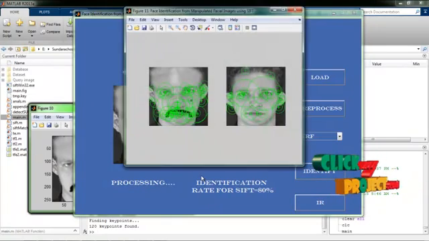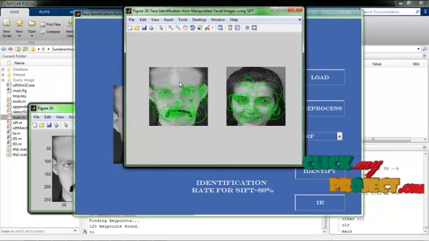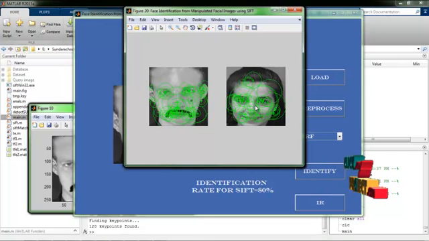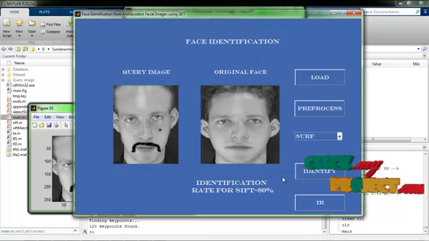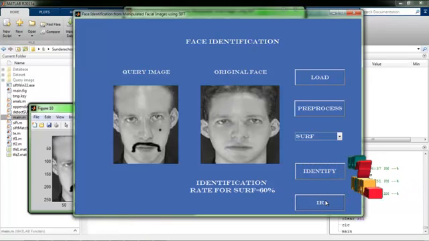Now the processing will be started. Now it is the matching point of the SURF algorithm between the query image and the database image. Then select identify to get the original image. Now it will take the original image, which is the same. Now we have to find the identification rate of SURF, and the identification rate of SURF will be 60%.